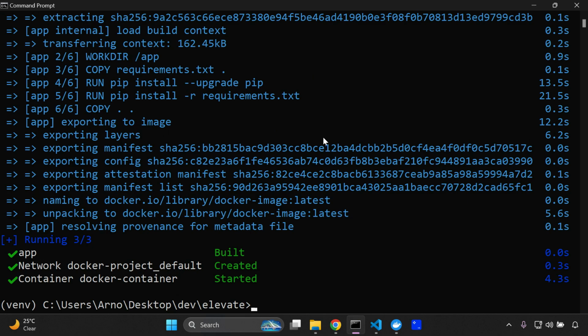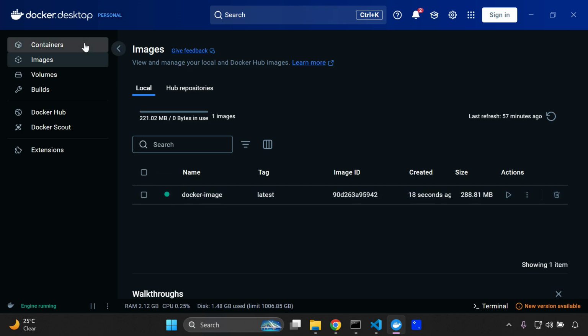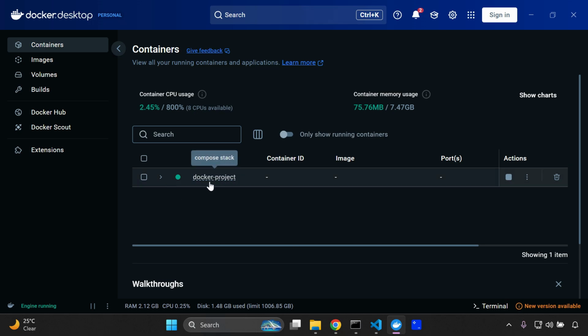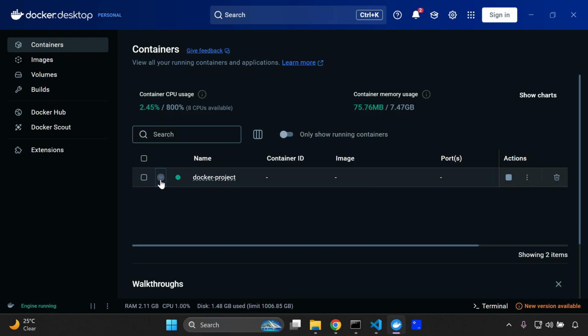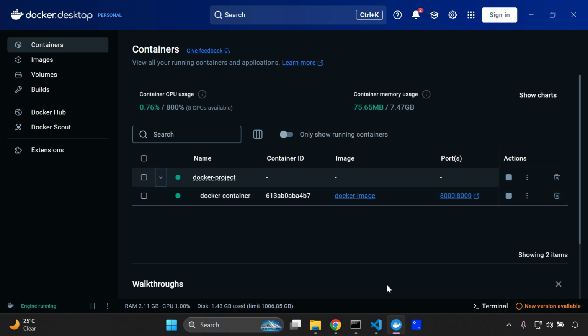All right, so welcome back. As you can see, our Docker image was created and we can verify that. You can see there it is available. It's also in use, and that is because we have gone ahead and set up our Docker container. You can see the name is called Docker project because that's the name of the project that we've specified here. If you click on this drop down arrow, it's going to show the Docker container that was also created that's attached to our Docker image.